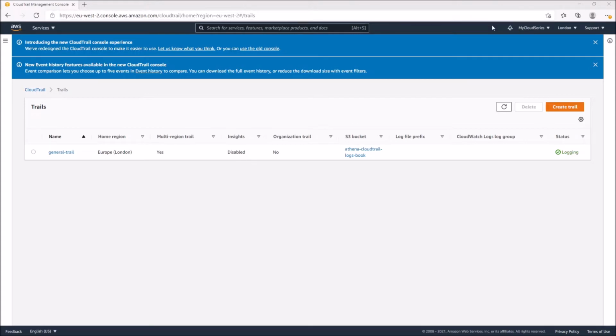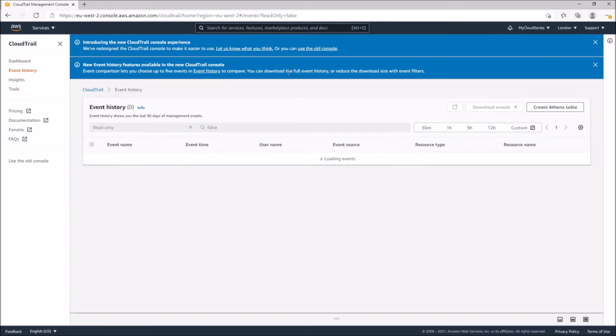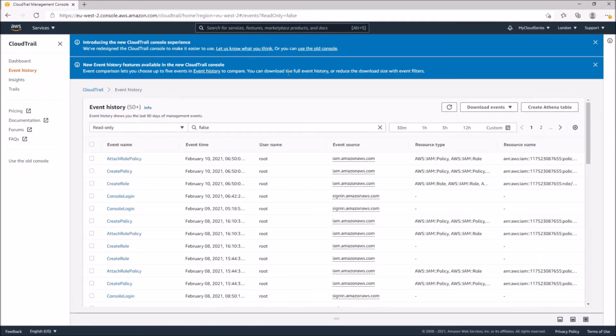So the next stage here for us is to actually create the Athena table that will query this trail data that has been written into S3. For us to do that, we are going to go to the side menu, which is here, and go to Event History. Event History is more or less the source of everywhere we are pulling this CloudTrail log. What the CloudTrail is doing is picking some information from the event history.